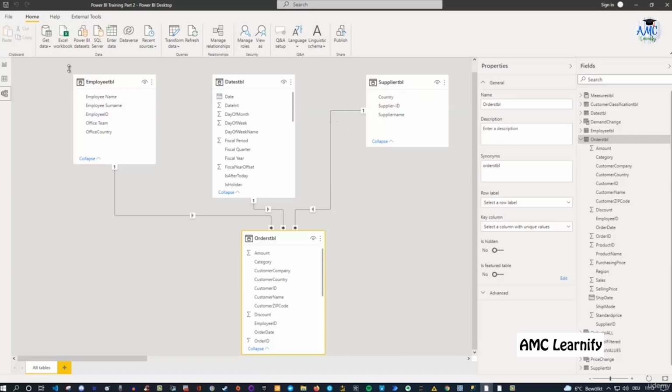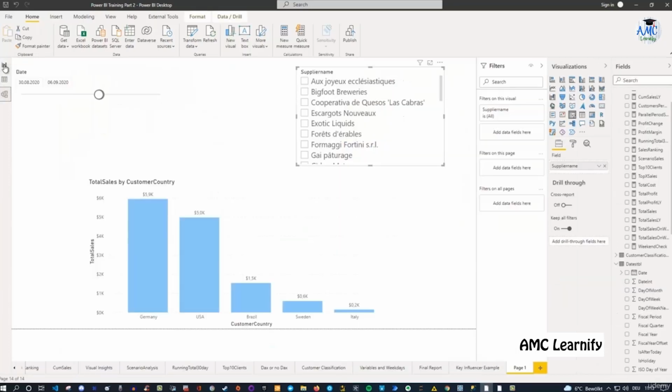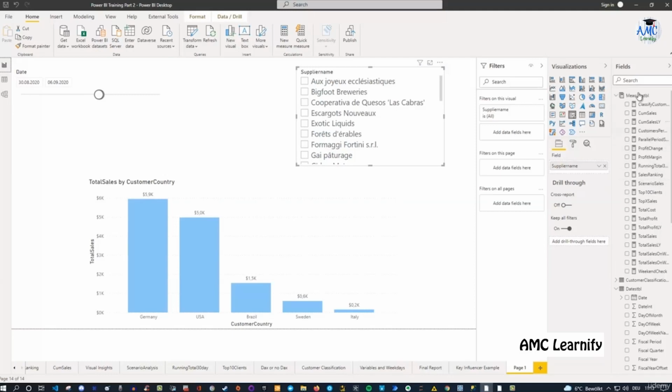Let's head back to our report view. Now, what we need to do is create a measure that checks whether there's any data in the orders table corresponding to the specific supplier based on the current filter in our report view. To do this, we'll right-click on the Measures table, then select New Measure.